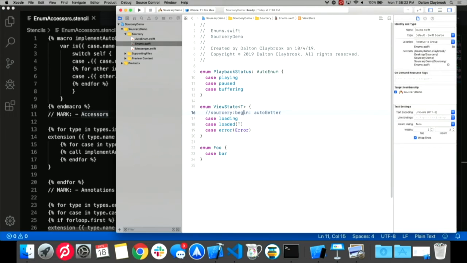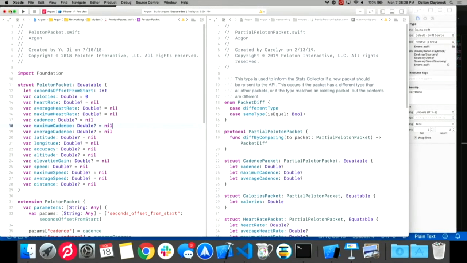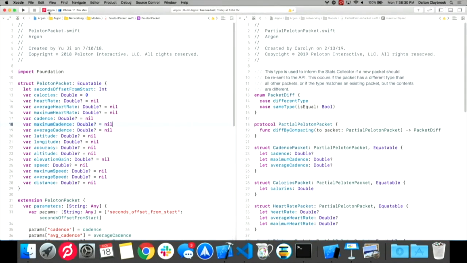And I want to show one final thing here in the demo, and that is a real-world example in Peloton. So this is our application, Peloton. It's called Argon. Not exactly sure why that's the case. If you're looking for trivia, someone here probably can answer that question, but I don't know the answer. So we have this concept of a packet. We call it a packet. It's probably a poor name, but that's what it is.